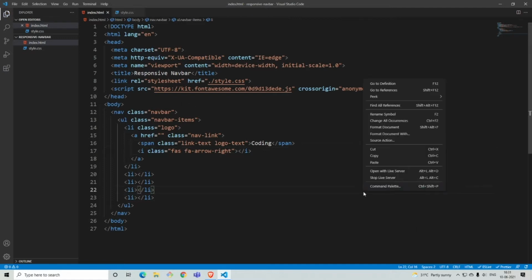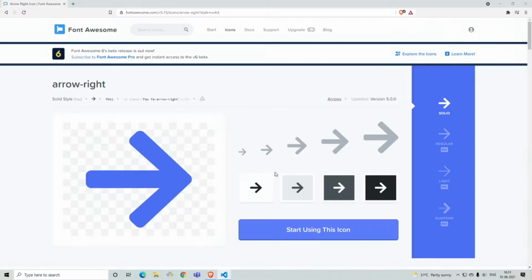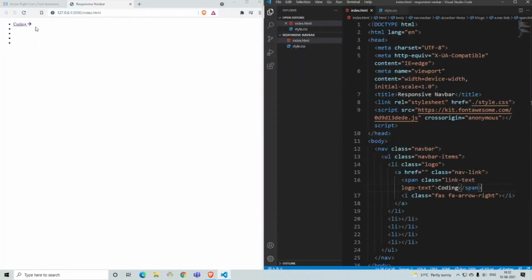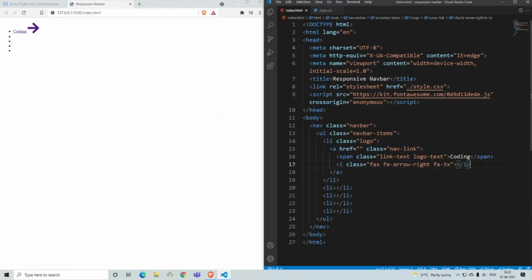Okay, we'll open it with live server. And we'll keep this inside, both beside each other. So you can see the size is not that big. So I'll increase the arrow size, and in Font Awesome the easiest way to do it is by adding another class called fa-3x, which just makes it 3 times the original size. So yeah, this is done.